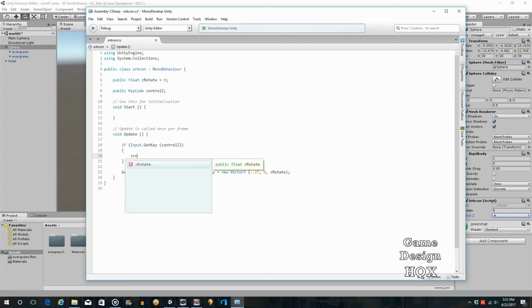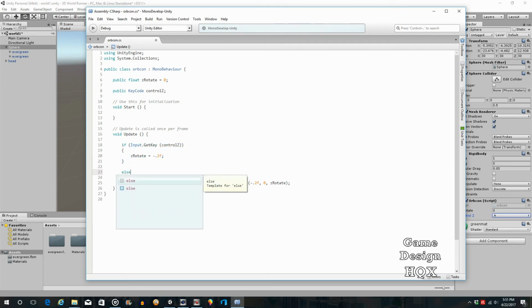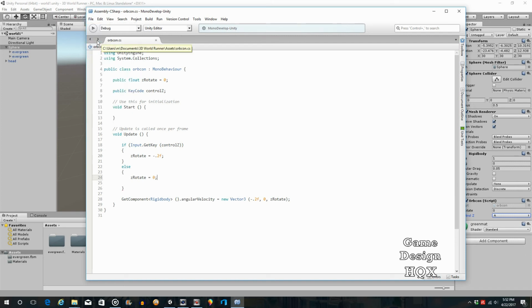We want Z rotation, or Z rotate rather, to be set equal to, let's try negative 0.2f. And then if it's not being held, then for the moment we want it to be 0. So what we'll do is put in else. We'll have to modify this. Again, this is just to demonstrate how to do the rotation, and when you're letting go of the key, it shouldn't continue. So Z rotate equals 0.